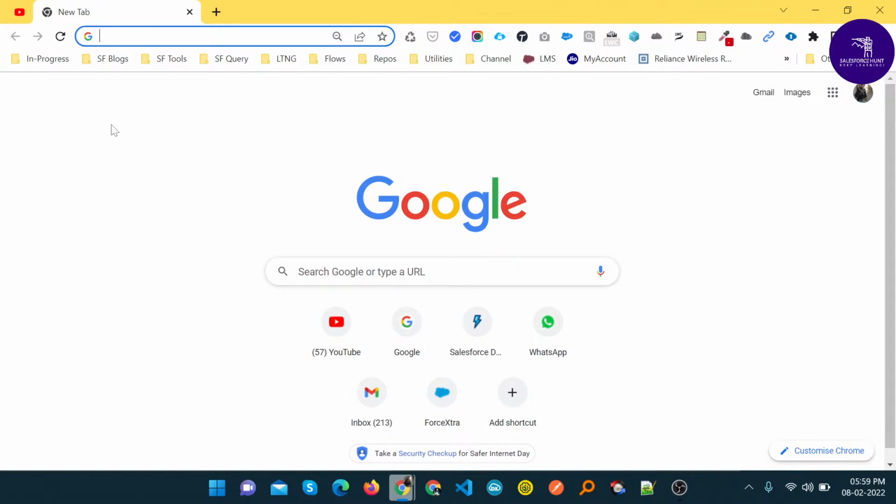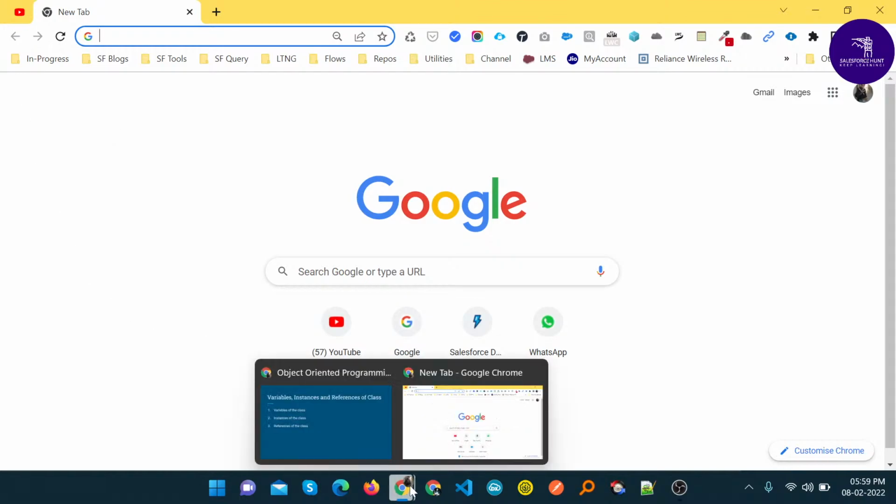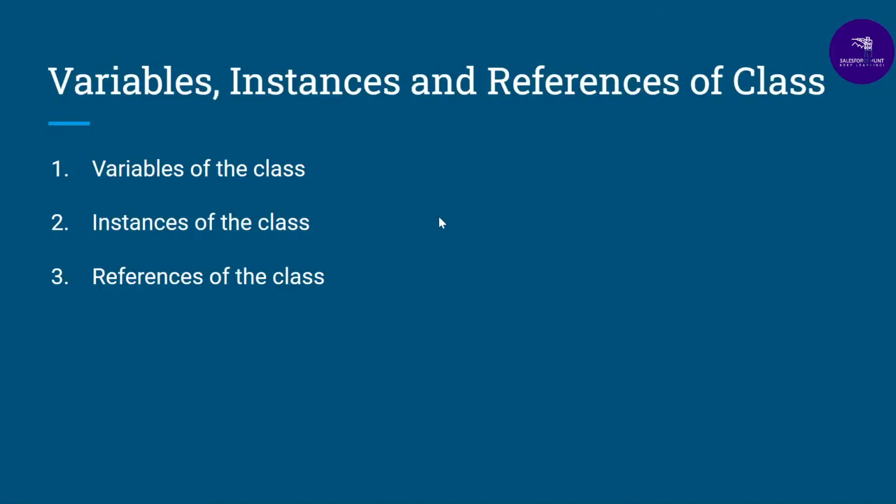So again, welcome back to this workshop on object oriented programming system under Apex. It's a 5 days workshop, and this is our third day. Today I'm going to show you variables, instances and references, also the static block. Here you can see variables, instances and references of the classes.